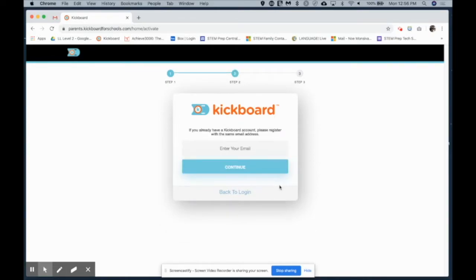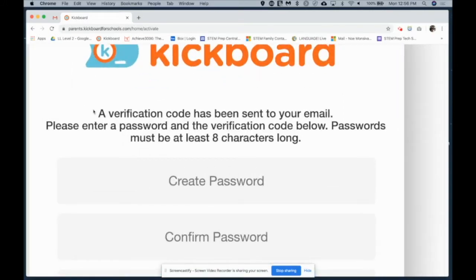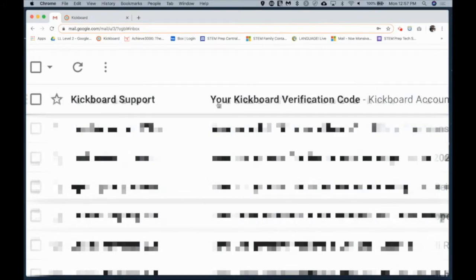Type your child's birthday. And then you will type the email that you need to use for yourself, where you will be getting an email for the grades of your child. Click continue. Now here it says a verification code has been sent to your email. So make sure you type an email that you have access to.